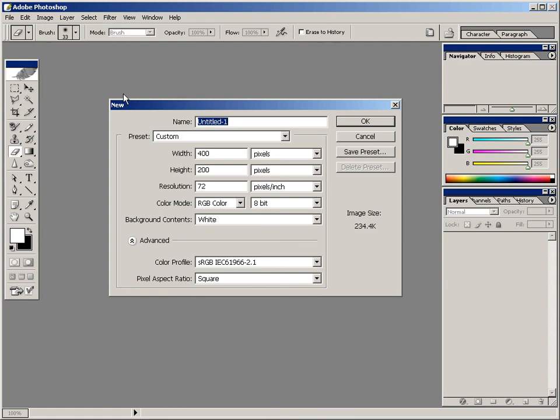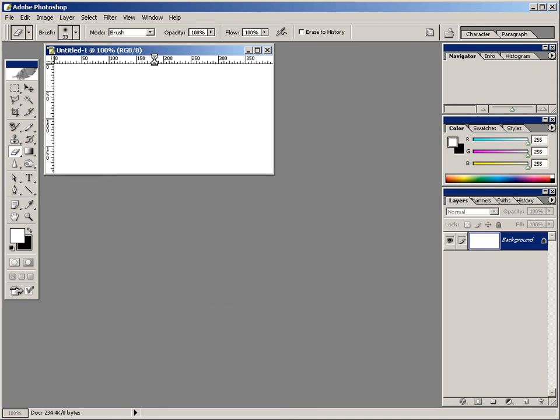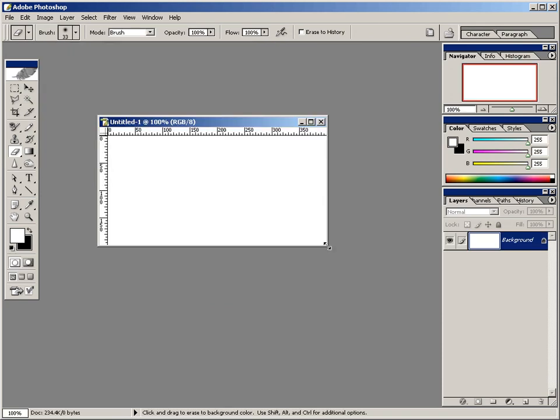For the width and height of this image, let's put in 400 and height 200, and make sure that is set to pixels, and then resolution 72. Background contents, you can just leave that for white for now and go ahead and click OK. And we're just going to go ahead and make my image out here.